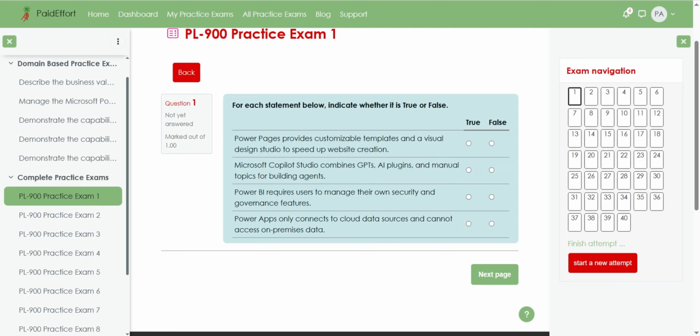Question 1. For each statement below, indicate whether it is true or false. Power Pages provides customizable templates and a visual design studio to speed up website creation. True. Microsoft Copilot Studio combines GPTs, AI plugins, and manual topics for building agents. True. Power BI requires users to manage their own security and governance features.